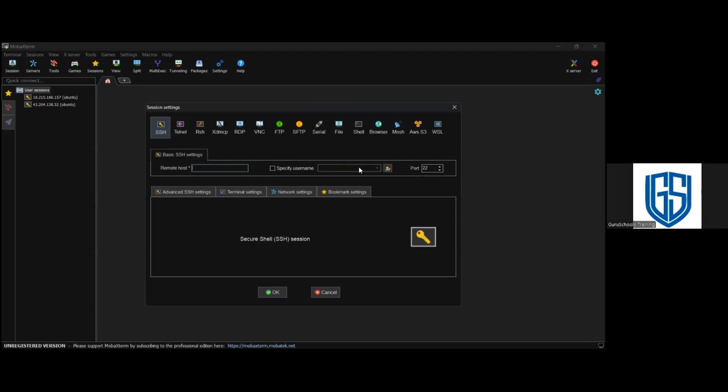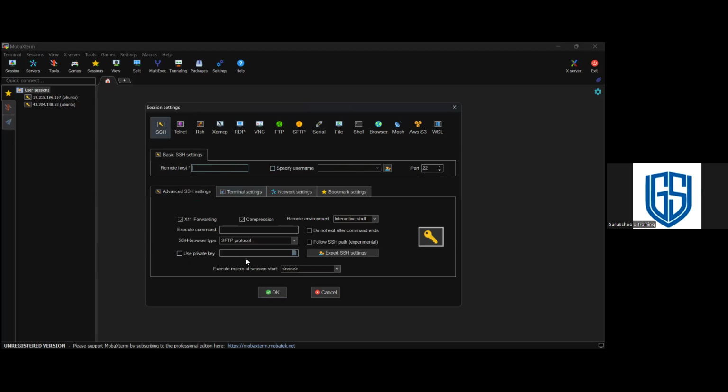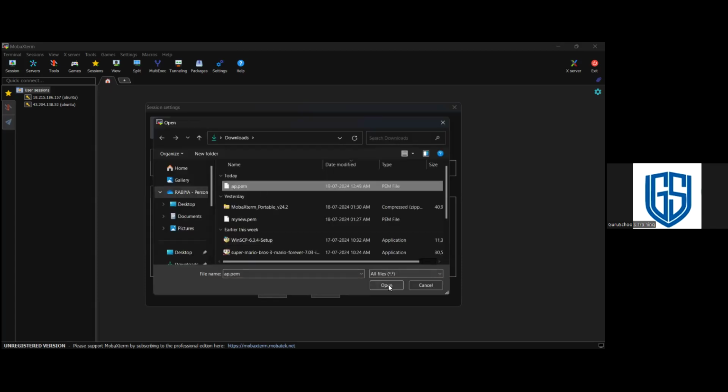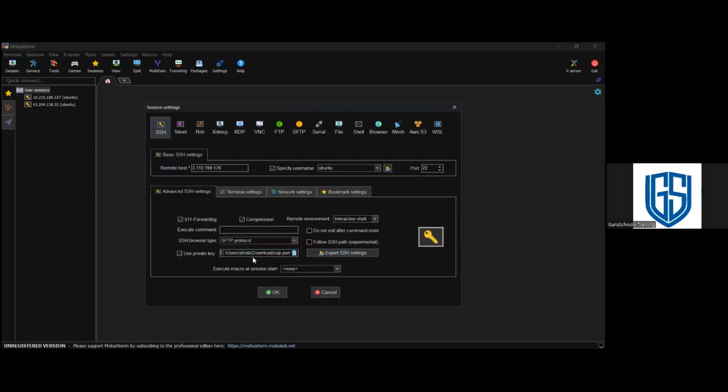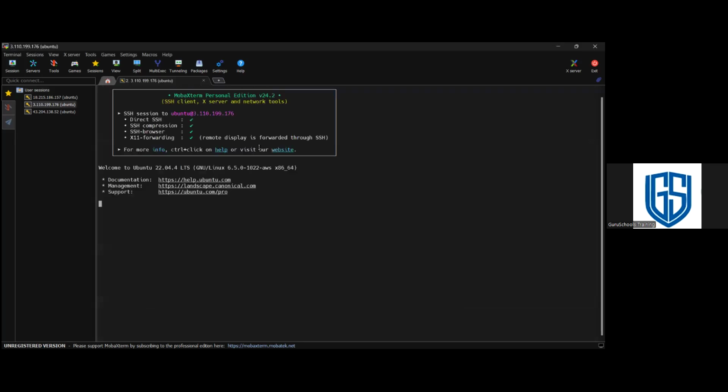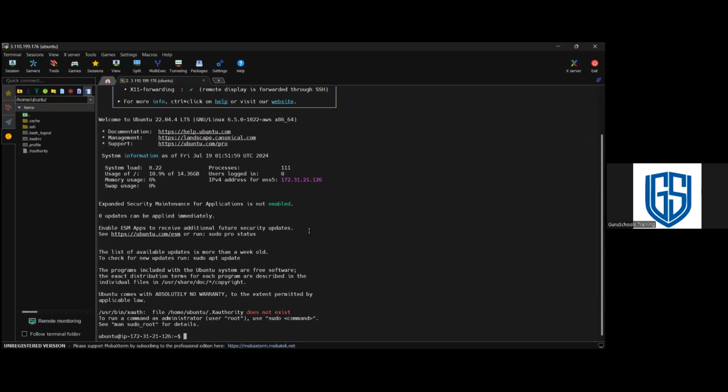Then the username, the default one. Then here we need to add the PEM key. That's all. Then click connect and we will connect to our remote machine. I'm just copying the public IP and the username, Ubuntu. Then use the private key, I mean the PEM key. You need to provide the PEM key path. That's all. See, now it's connected.